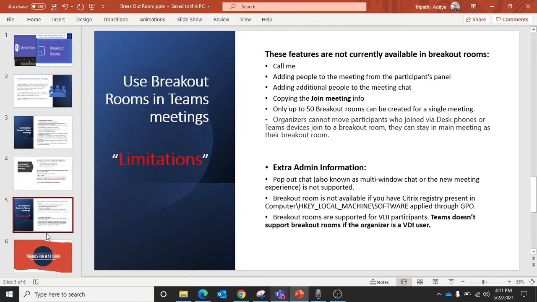If any user is joining the meeting and they are dialing in by their desk phone or anything like a mobile phone, they will not be able to join, like you'll not be able to add them to the breakout room. So if you are trying to do anything like that, please make sure that you're already following all these steps and you're not doing anything that is not recommended.